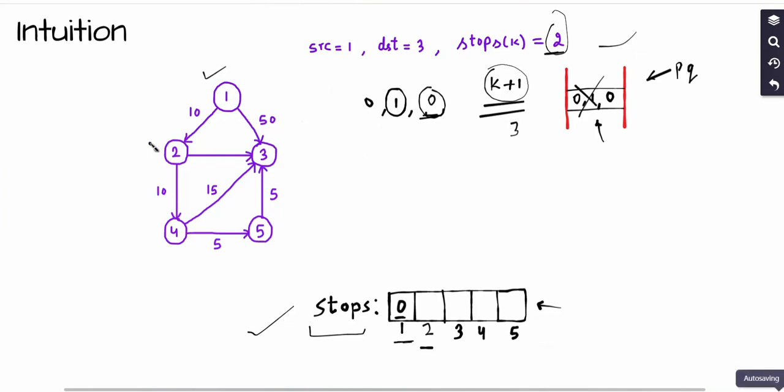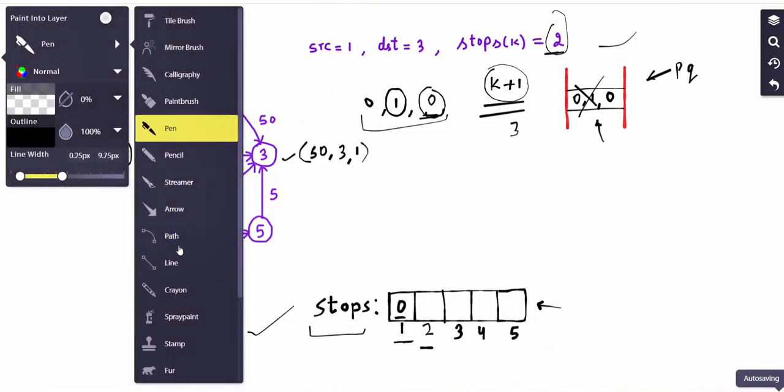So what are the adjacent nodes of node number 1? Which is node number 2 and node number 3. So I will push the triplets for these nodes into our priority queue as well. So what will be the triplet for node number 2? We can see that the distance will become 10, because that is the distance of node number 2 from the source city, and its number, and the steps would become 1, because I take one step to reach this node. Fine. Similarly, for node number 3, I would have 50, then I would have 3, and the steps would be 1. Fine. And I push these triplets into my queue.